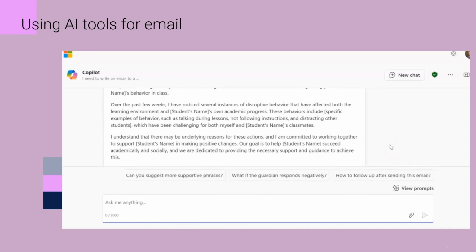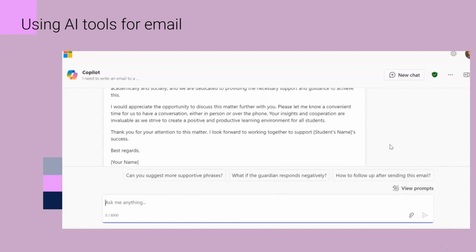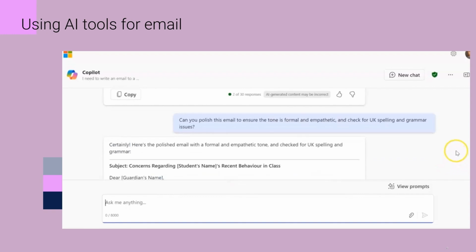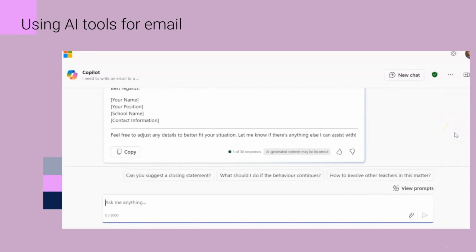To make sure it's the right tone and the right information, I could ask, can you polish this email to ensure the tone is formal and empathetic? And check UK spelling and any grammatical issues. Again, it will review the content it's already generated and make sure that it's empathetic.